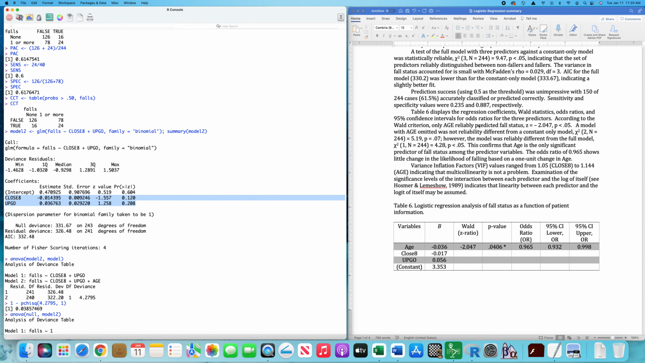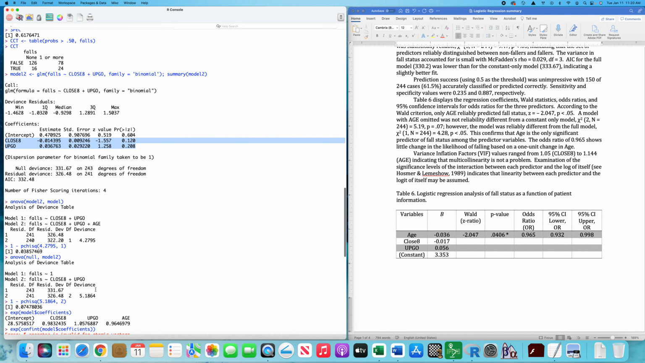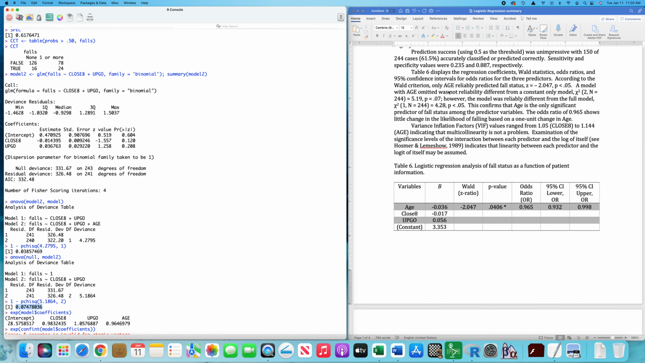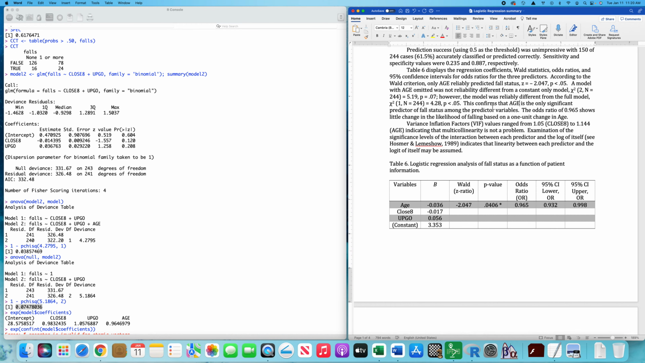And I compare it to... so a model with age omitted was not reliably different from the constant only model. So I compared that right here, and I calculated the p-value of 0.07. However, the model was reliably different from the full model. So these two things working together confirm that age, consistent there, is the only significant predictor of fall status.